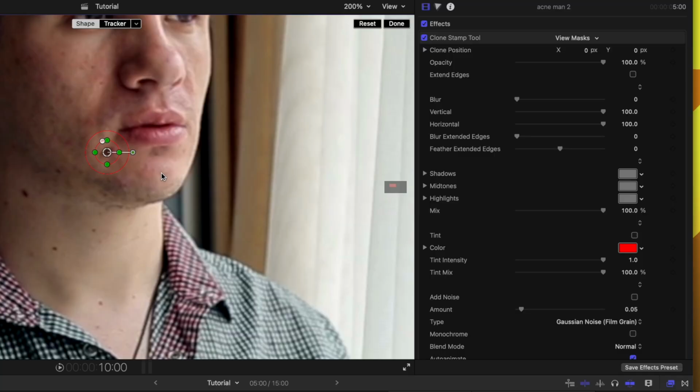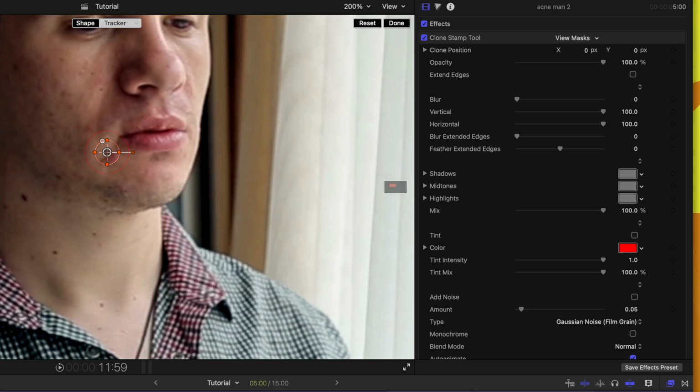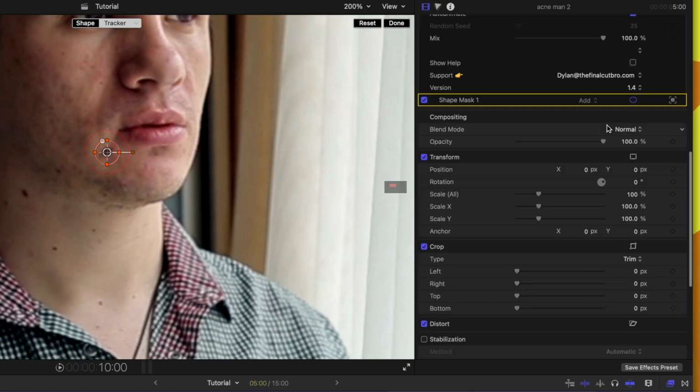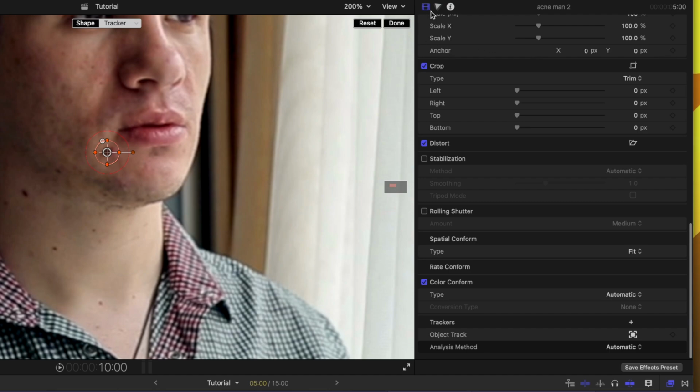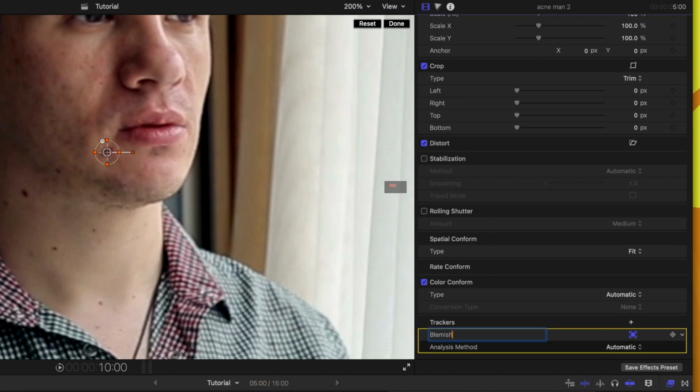For some reason, Final Cut Pro is really struggling with tracking this particular seam. So there's a great way to get around that. Let's jump into the tracker, and this is going to automatically add a new object track to the scene. So now that we've done that, we can scroll to the very bottom of our video inspector and see this object track. I'm just gonna go ahead and call this blemish one.